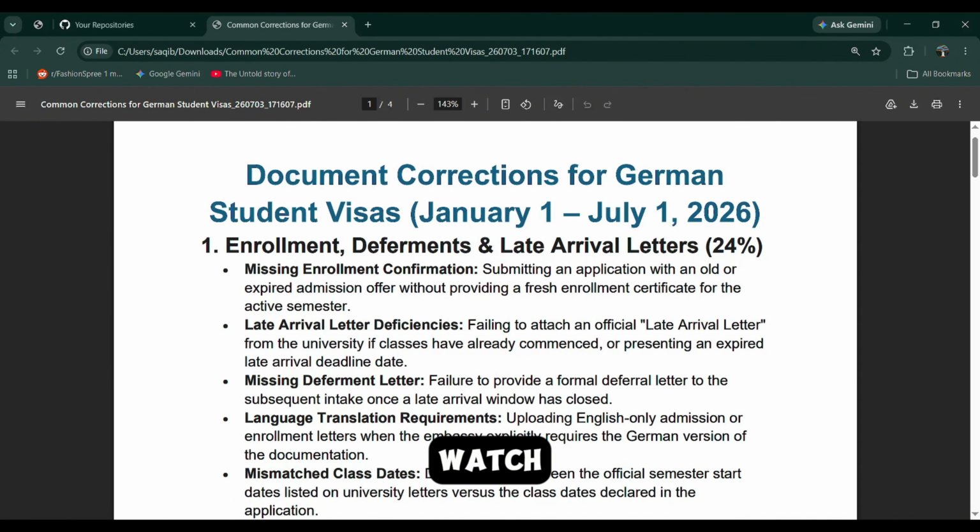If you haven't watched the previous videos on how to apply for the German student visa and the opportunity card, I recommend you check them before applying, so you know what documents to upload and what not to upload, and carefully upload all the documents to avoid corrections, late appointments, and late submissions.